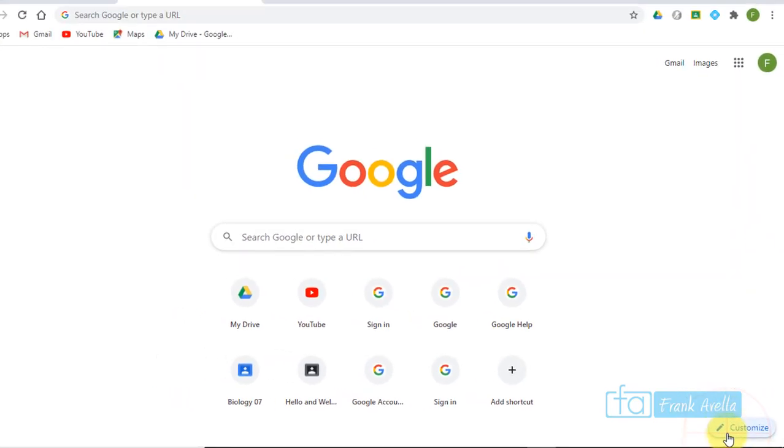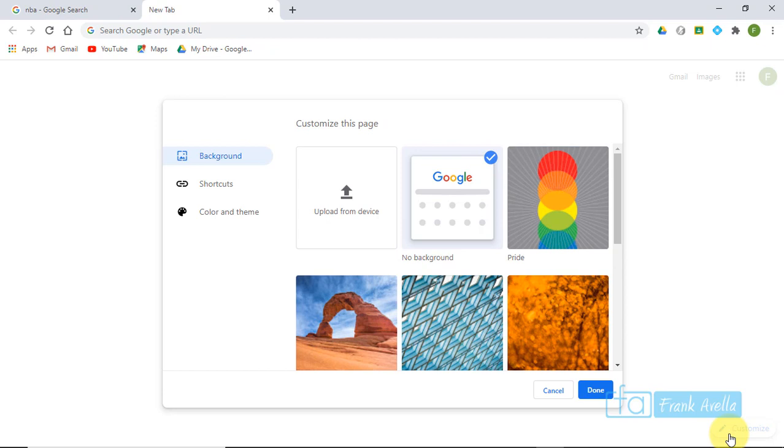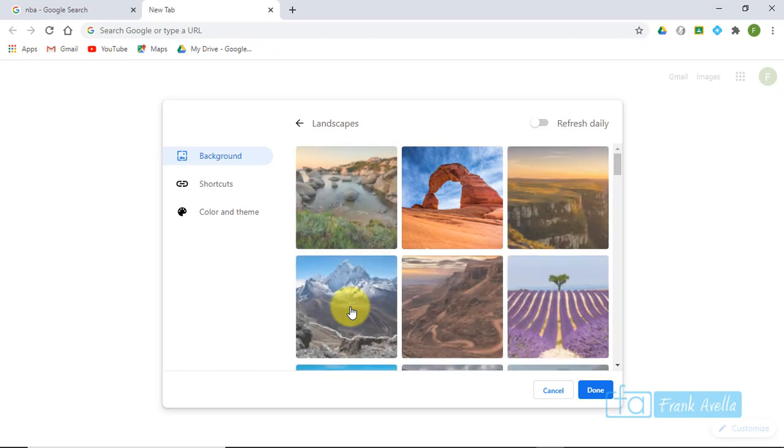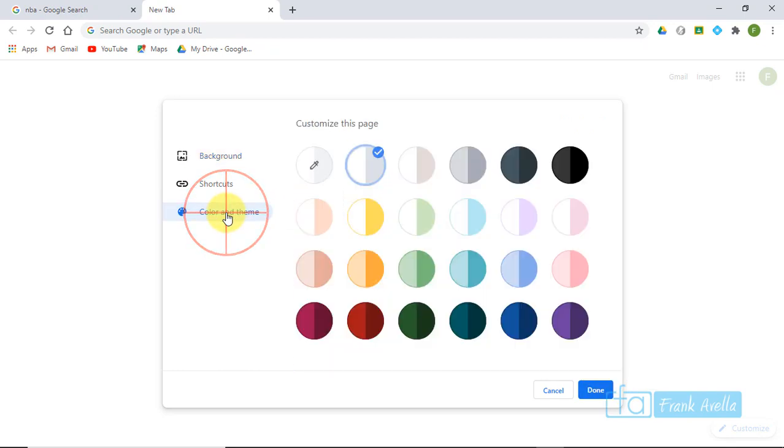I'm going to click it, and now I can choose a different background. Okay, I think this is the one I have, the Google no background, but you could do something like this. And you can do a color and a theme.